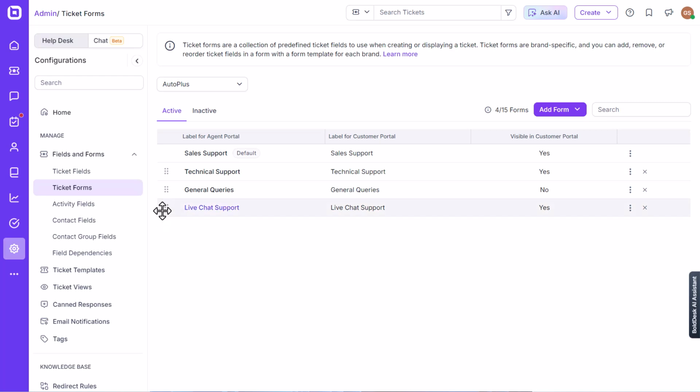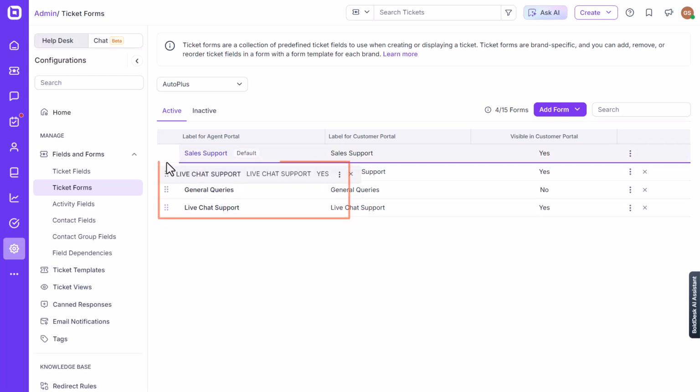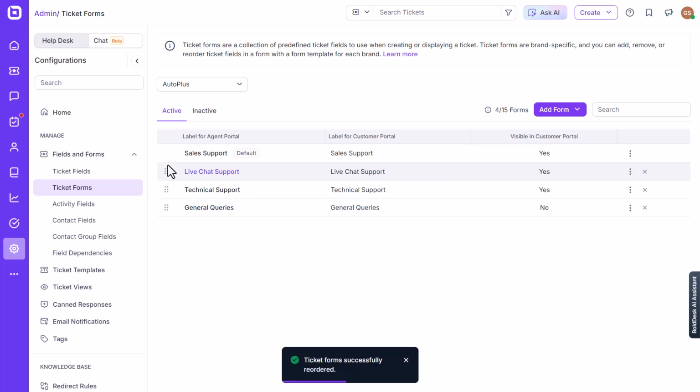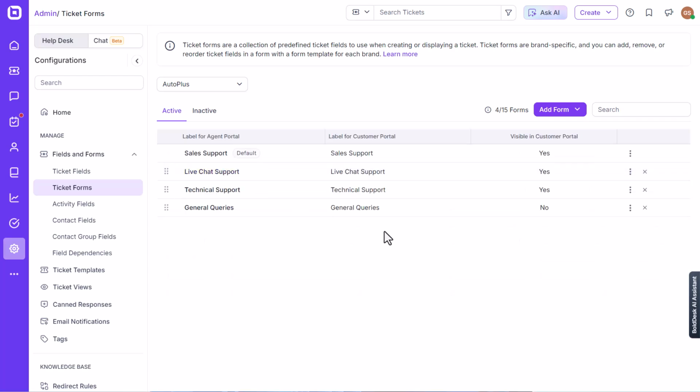You can also reorder the forms associated with the brand by dragging and dropping the forms to the desired positions. They will be displayed based on this order in the Form field drop-down menu.